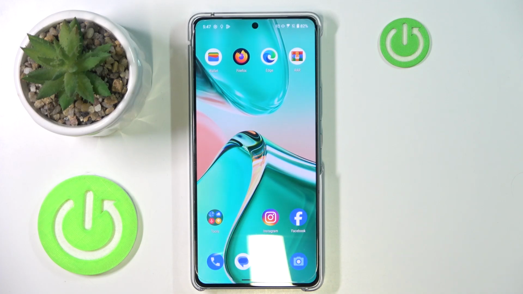Hello! In this video I will show you how to install ChatGPT Widget on ASUS ZenFone 12 Ultra.